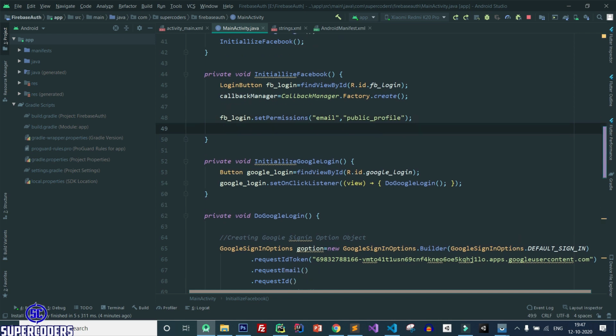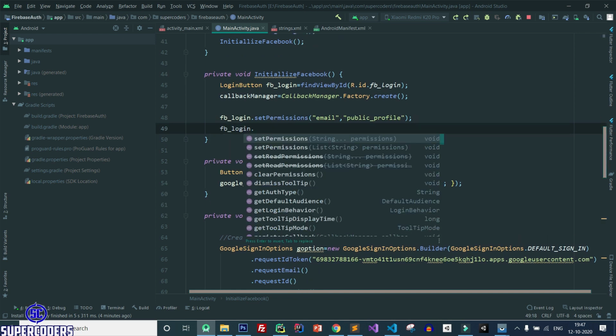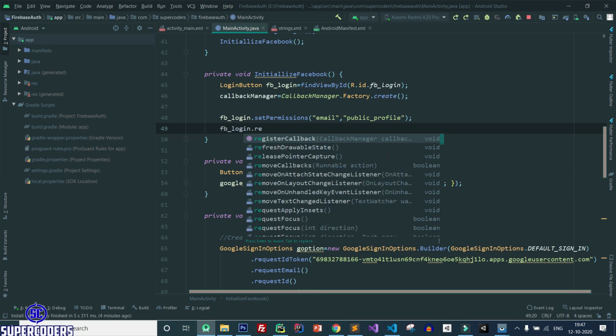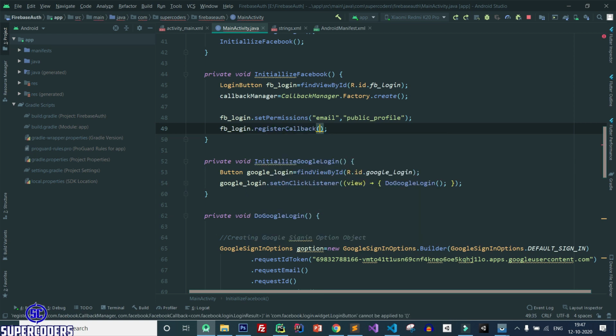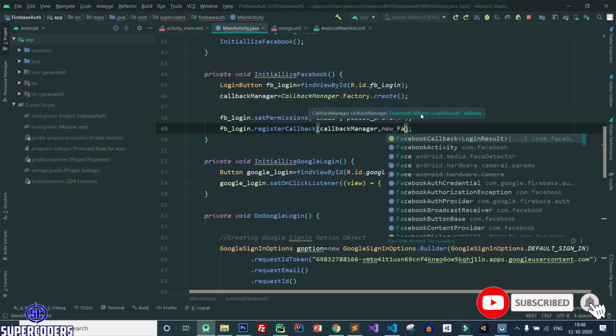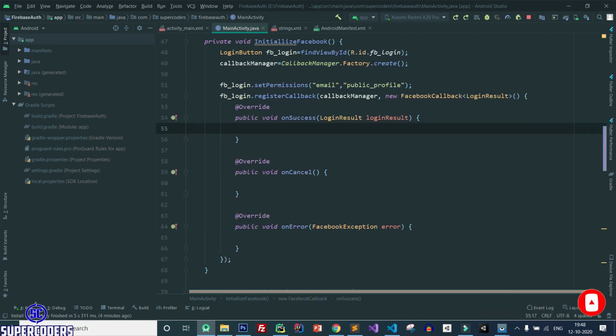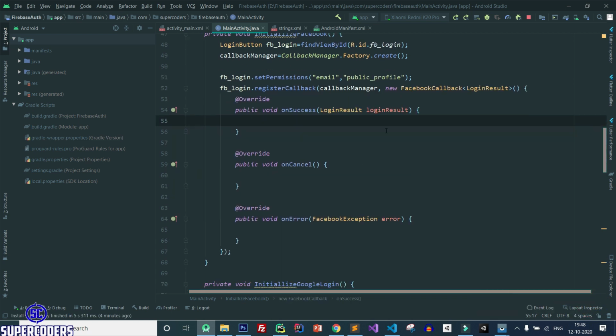After that, FB login dot register callback, manager comma new Facebook callback login result. You can see it creates a method which is overriding the method. You can see register callback: on success, on cancel, on error. So just print the message.